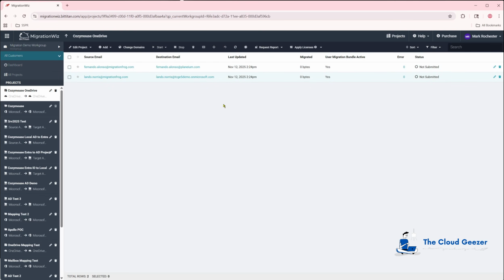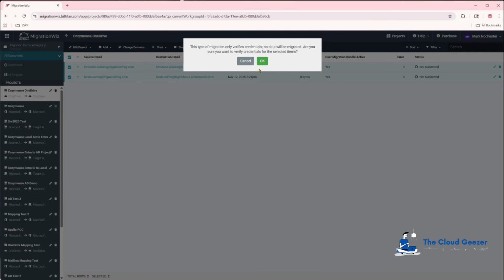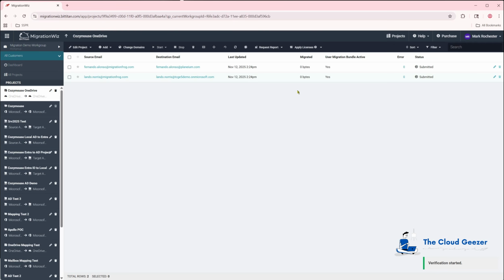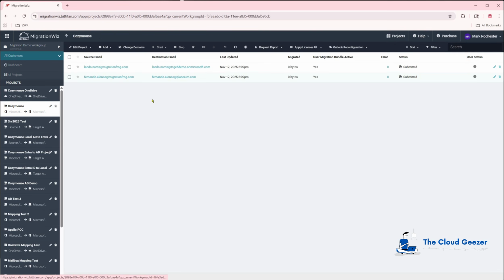There's the refresh. So again, what I am going to do here is verify credentials, just to make sure that everything is good before we hit the full migration and bring everything over. So we'll let that run now. Let's have a look at our Cozy Mouse. I don't think that would have gone through yet. No, it hasn't quite just yet. I'm going to come back once these have verified credentials, and we'll kick off a migration on both the Mailbox and the OneDrive, and then we'll move over to the machine and what we might need to do there in the PSP setup.